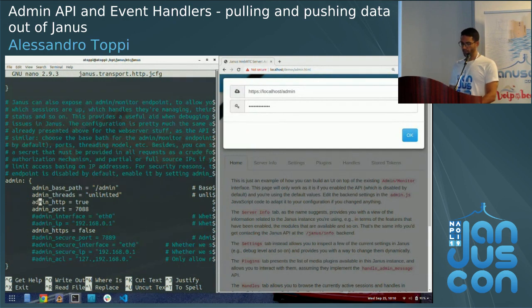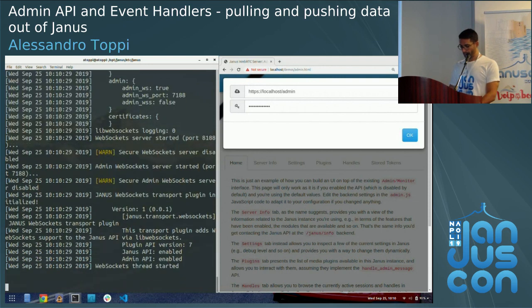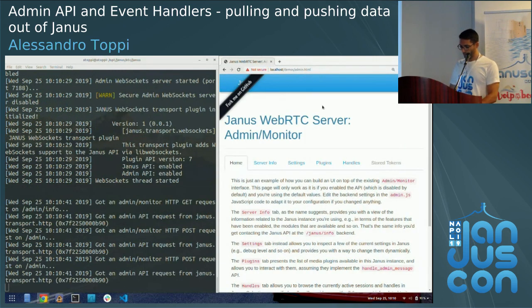You can basically enable the admin API through HTTP by setting this flag to true, and you can also set the port and other fancy settings that have been documented in the Janus documentation. Once we have this, we can just start our server. And for the sake of simplicity, I'm going to use the admin web page that we provide on the Janus repository to get information from the admin API.